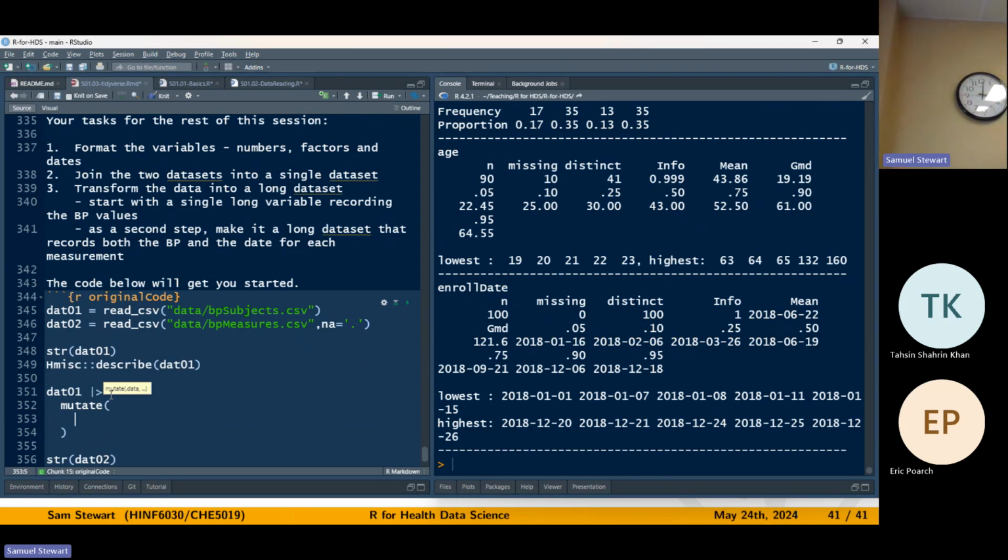And sex is the variable I have to fix in dat01. So what would be your approach if you want to fix that character variable? Because there are two different ways we could approach this. Because it's a character, we want to convert it to a factor, but we've got both uppercase and lowercase m's and f's.